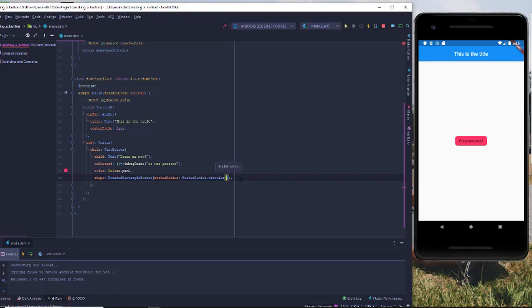Now the lower you go, so let's say 2.0, the less rounded they are. The higher you go, the more rounded they are. I mean, look at that, that's pretty rounded. Let's leave it like that. We'll call this a little pill.